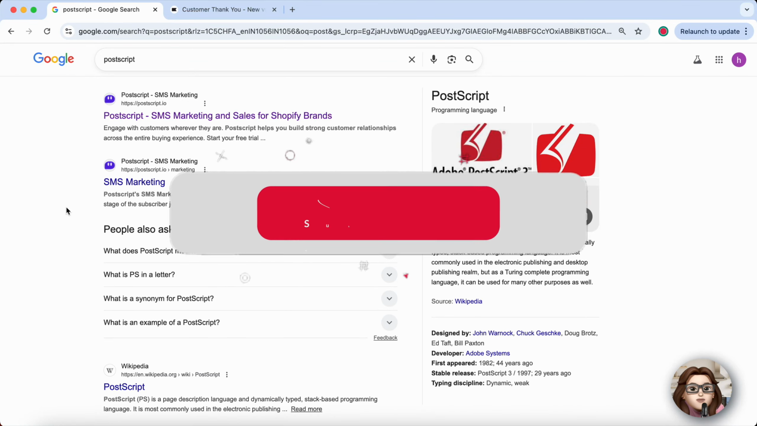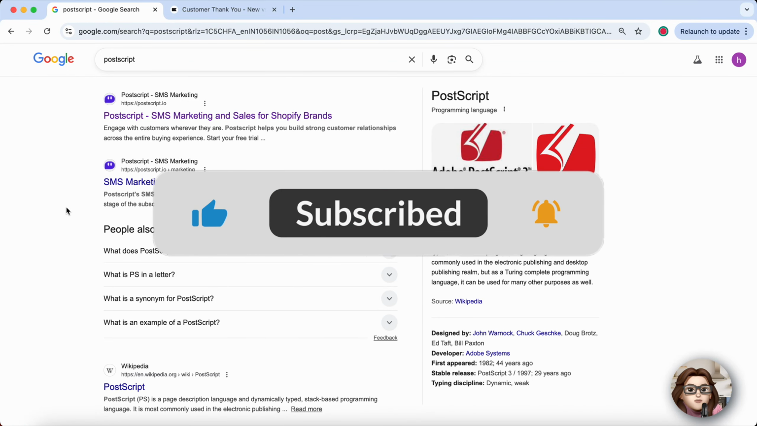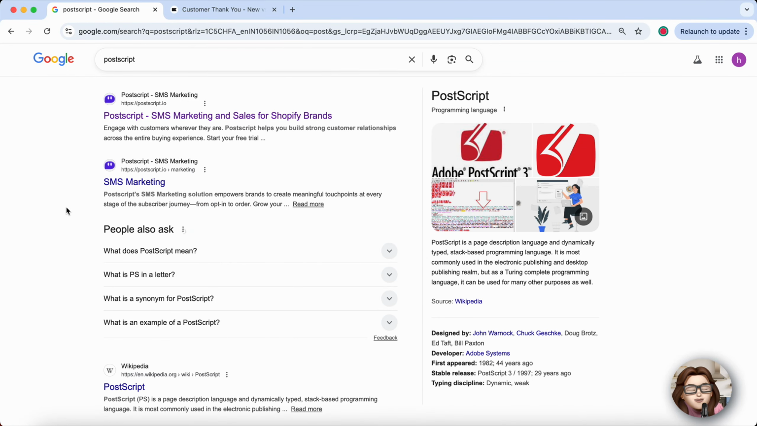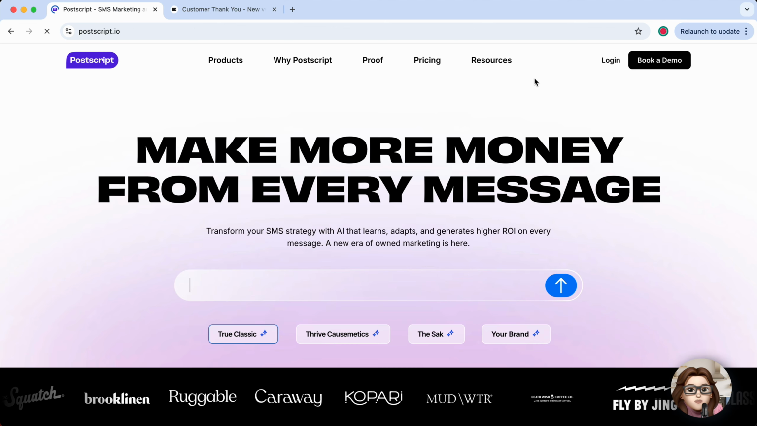In today's video, I'll show you how to connect your Klaviyo pop-up to Postscript in just a few minutes. This integration allows you to collect SMS subscribers directly from your pop-up forms. Start by opening your web browser and going to the Postscript website.